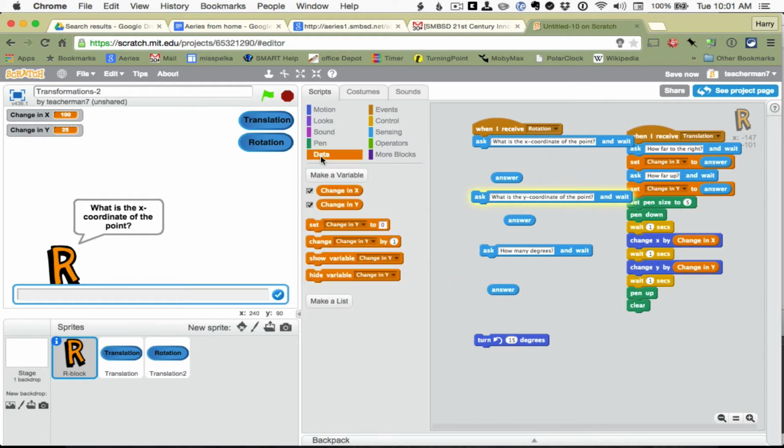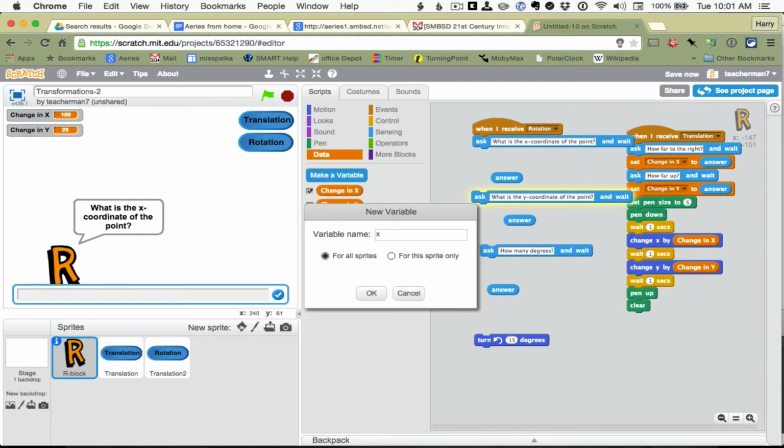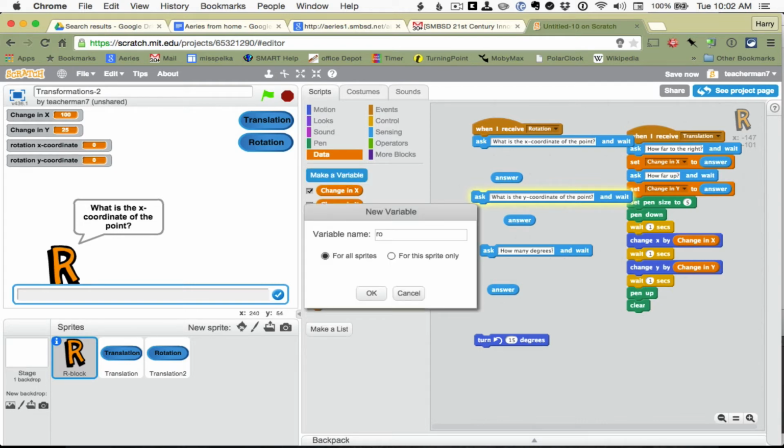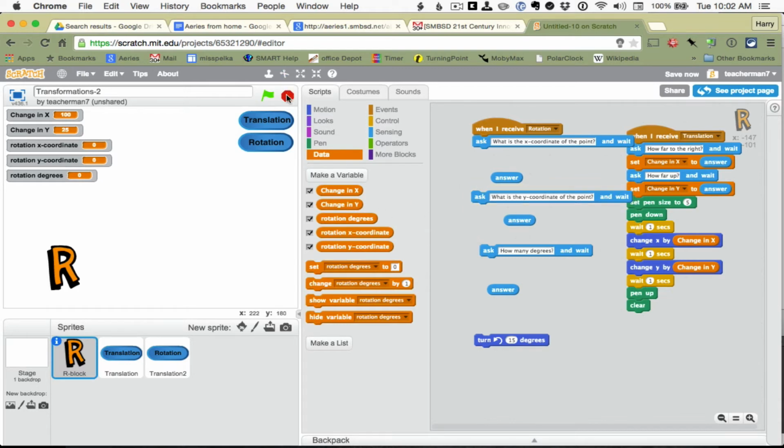And we're going to be setting some data, some variables. So we're going to make an x coordinate. This will be rotation x coordinate, all right? Rotation x coordinate, rotation y coordinate, and rotation degrees. Okay, and somehow we got in the middle of that.